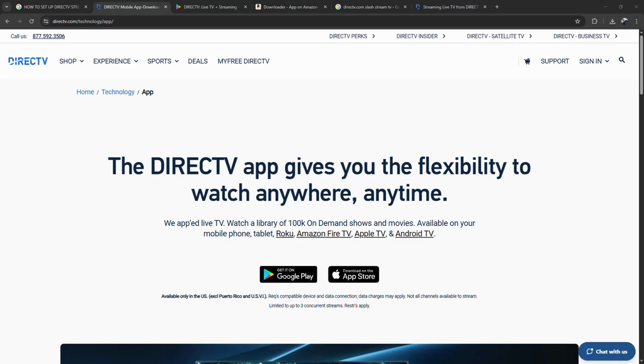How to set up DirecTV Stream on Smart TV. I'm going to tell you how to set up DirecTV Stream on your smart television. First, make sure your TV is connected to Wi-Fi.